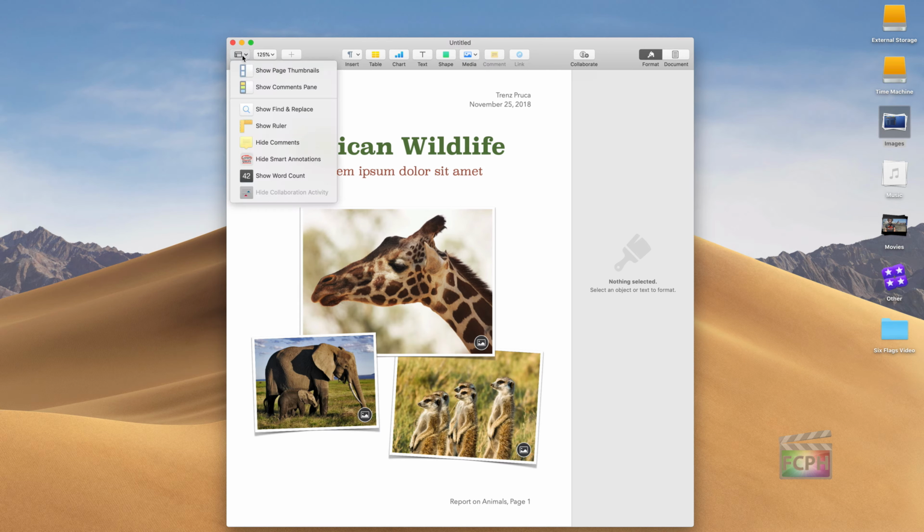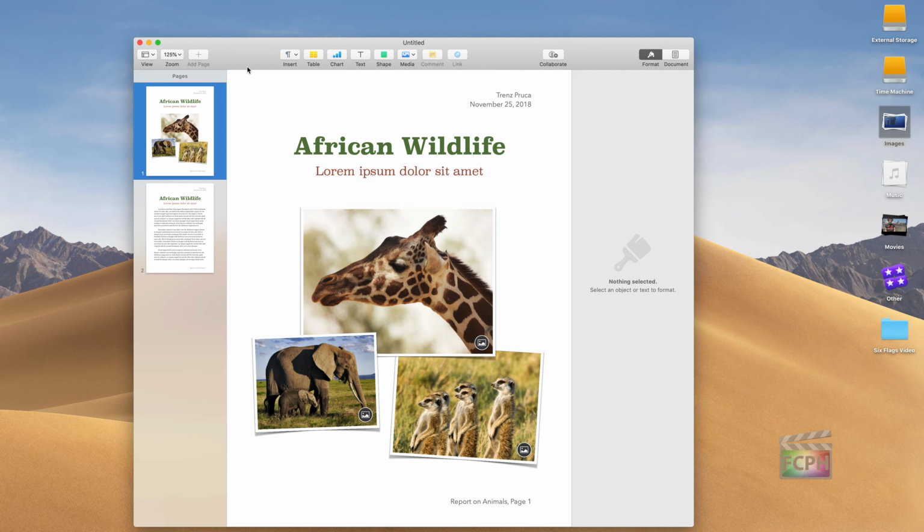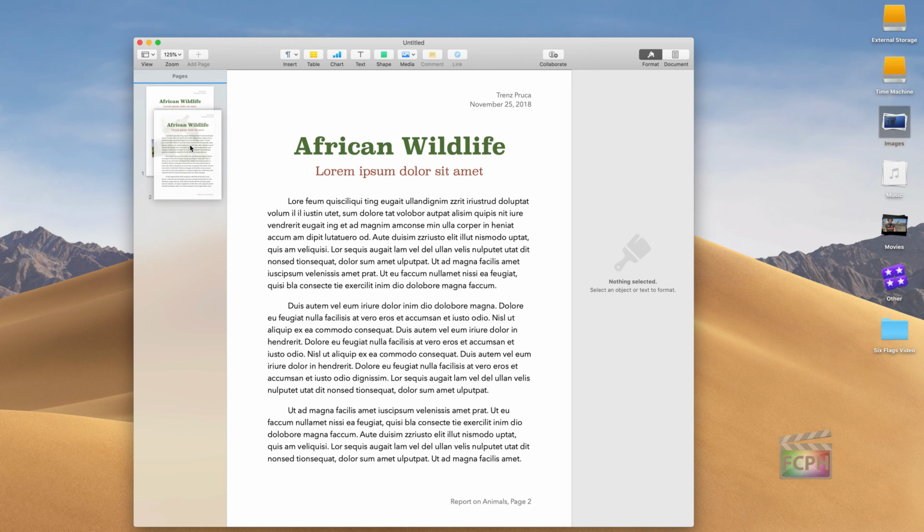We also get a view button here, so I like to show the page thumbnails when I'm working with this. So in this case, this template is 2 pages. I can jump to the second page. We can even rearrange these. If they are a larger document, you could do that. And I'm not going to dive too deep into it. I mean, this is pretty straightforward.